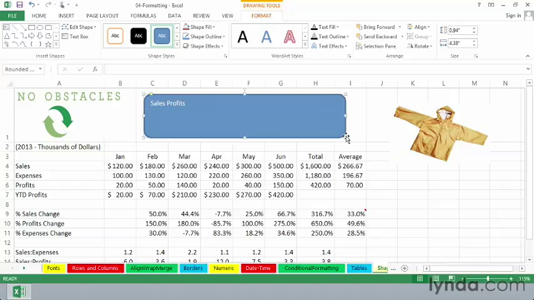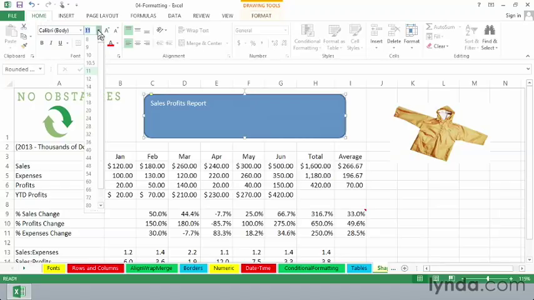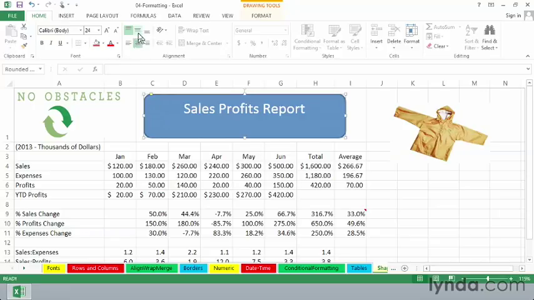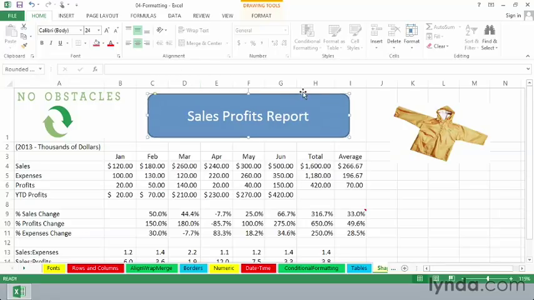Sales profits report. If we click the border of this feature, we can then go to the Home tab and use a bigger font, possibly that way as we slide over the choices. And we can use centering, top, bottom, left, right as we need that. Use a different font, use some other features as well. Move that around as we wish. That's just one of many, many shapes.